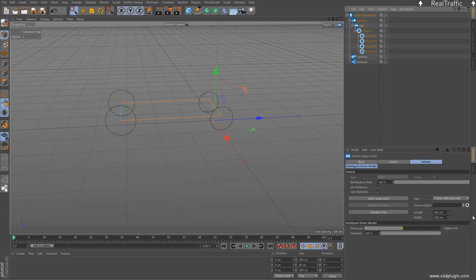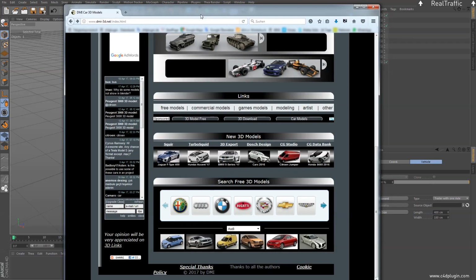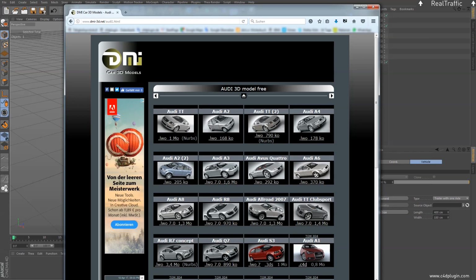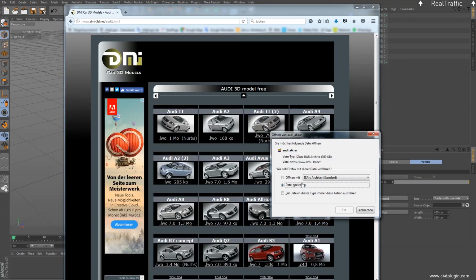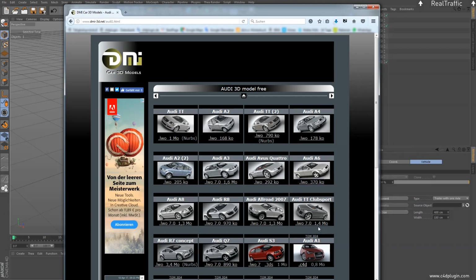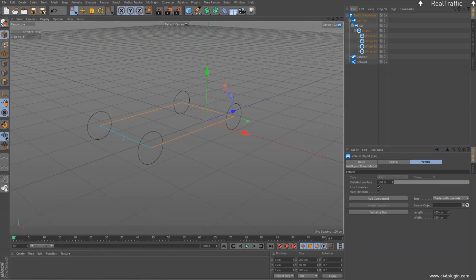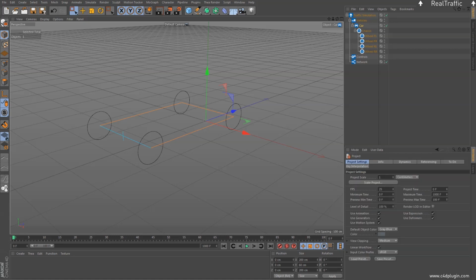So let's make an example car. Don't know if you know this internet page, DMI car models. Here you can find a lot of free car models. The quality of most models is mid-poly, but that's pretty good if you have hundreds of cars in your traffic scene. So let's take a normal passenger car. Let me show you how quick and easy a car setup is done using our free car rig helper.